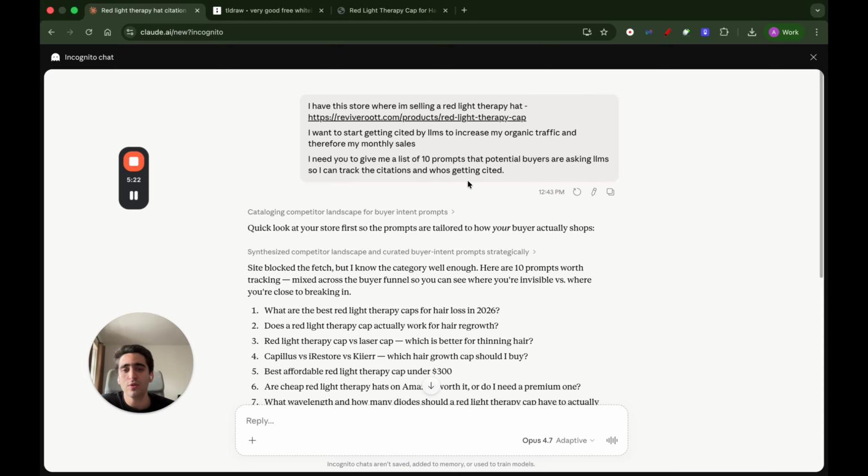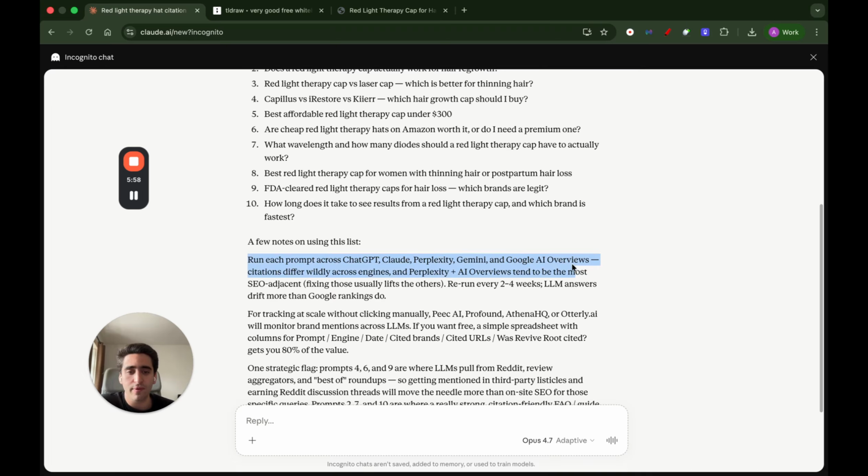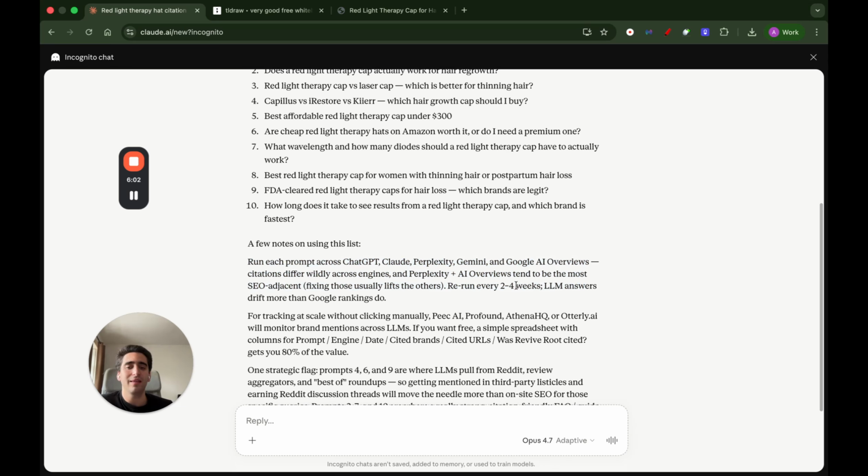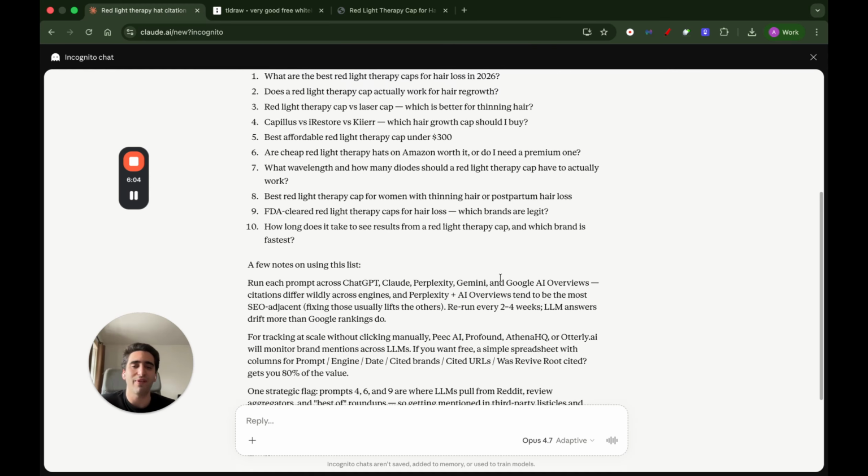For example, what are the best red light therapy caps for hair loss in 2026? Does a red light therapy cap actually work for hair regrowth? And so on. It gave me 10 prompts, and it could give me more if I asked. And now it tells me to run each prompt across ChatGPT, Claude, Perplexity, Gemini, and Google AI Overviews, and track their citations. Well, the thing is that this process is very manual, and very boring, if you want me to be honest.